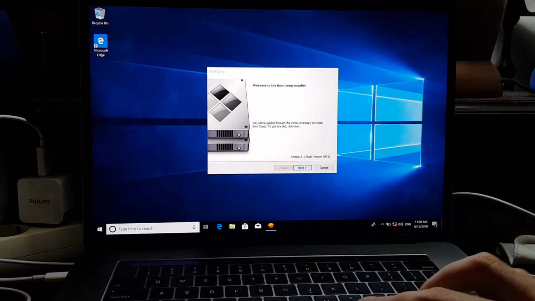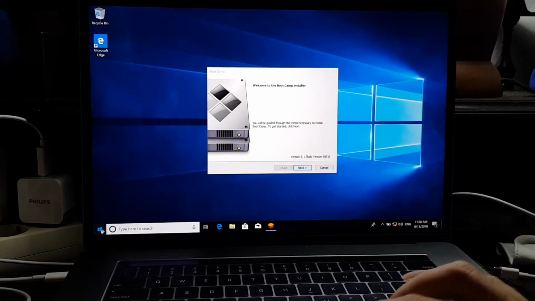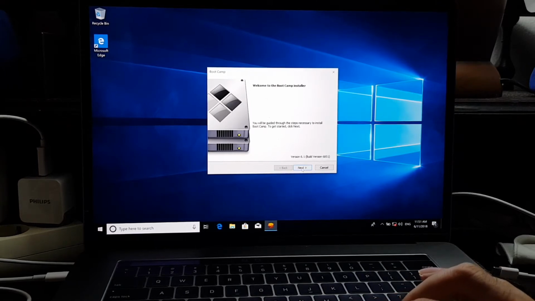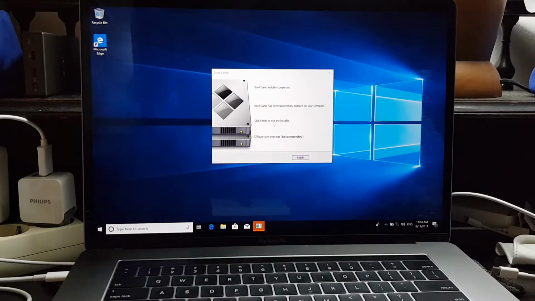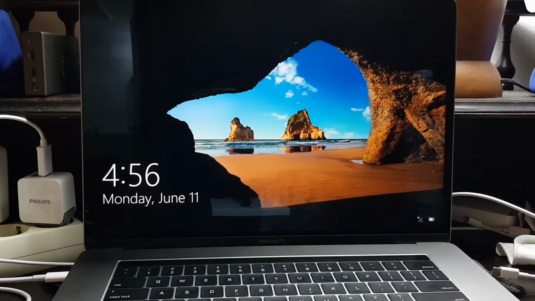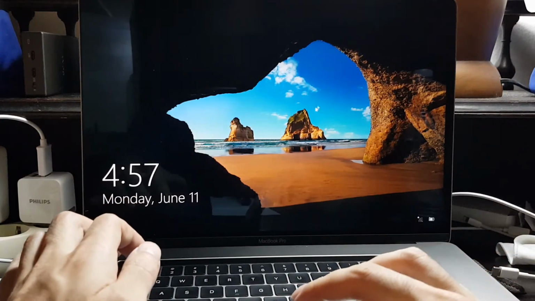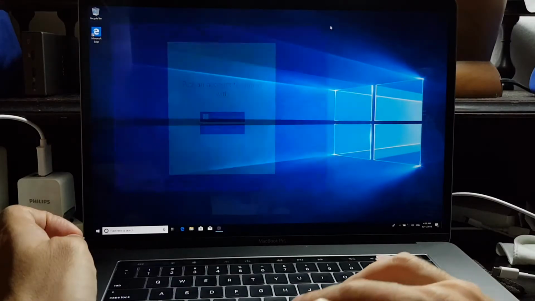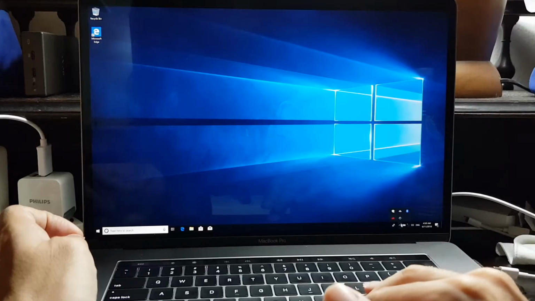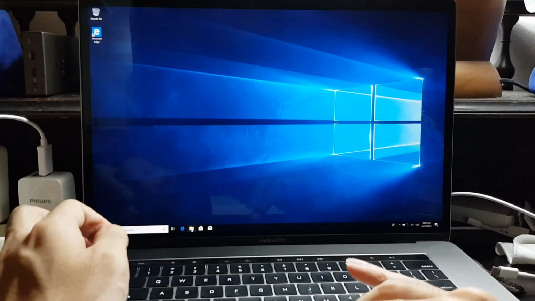I think now Windows is finished installing. We just have to continue setting it up using the Bootcamp installer. Clicking Next. Okay, Bootcamp is finished installing the drivers, so I can restart now. Okay, now it seems it's finished installing Windows. All right, it seems everything is working. Oh, so you have to connect to Wi-Fi first. Okay, now I'm connected to the Wi-Fi.